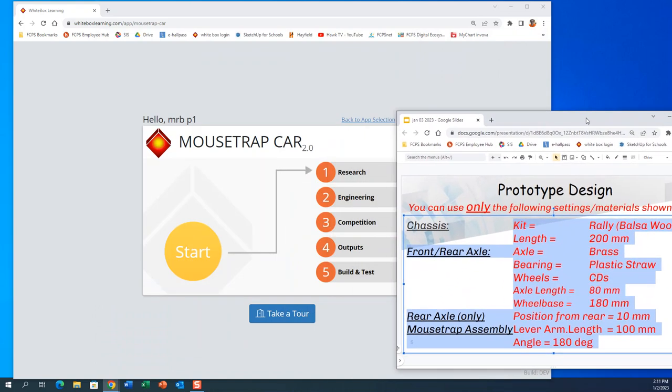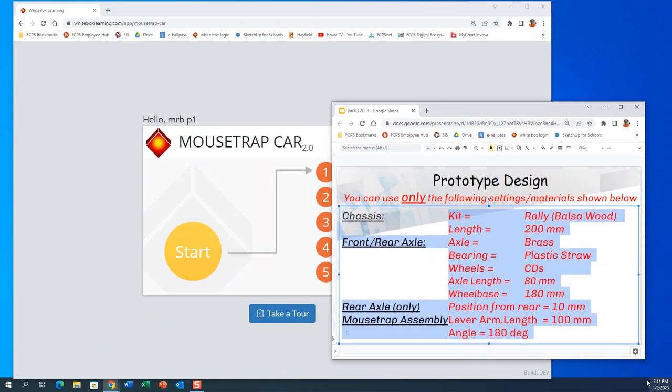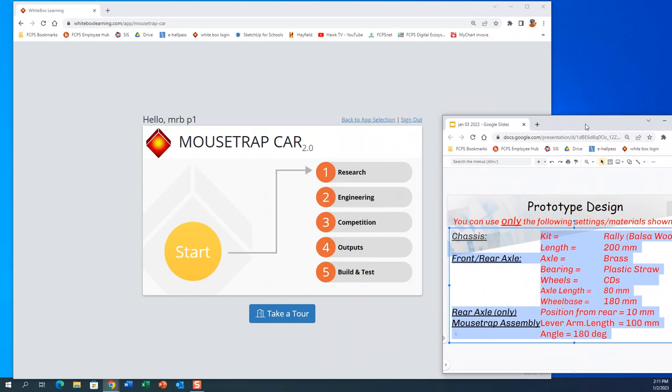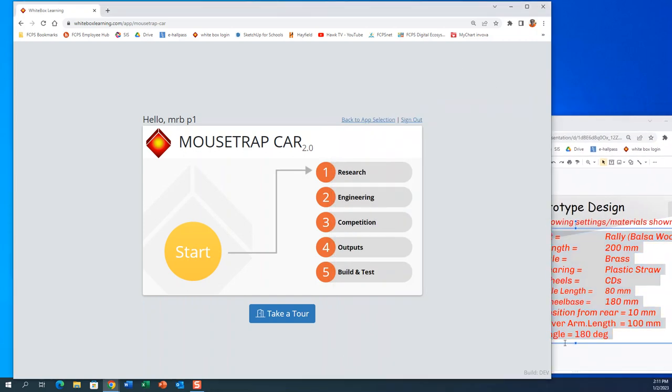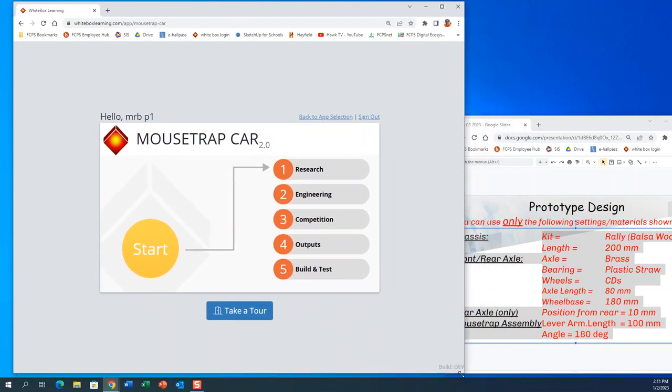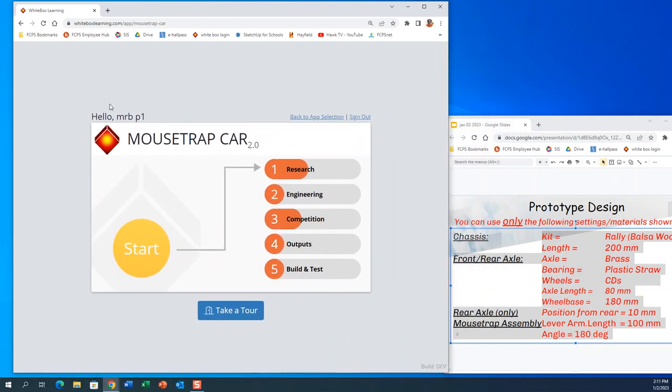So I'm gonna move that to the side a little bit. Let me make it just a little bit smaller. And you should already be logged into Whitebox, into the Mousetrap Car project. Your screen should look just like mine here, okay? So this would be a good place for me or you to pause the video so that you can get to this step. Once you're logged in, you're going to go to engineering.